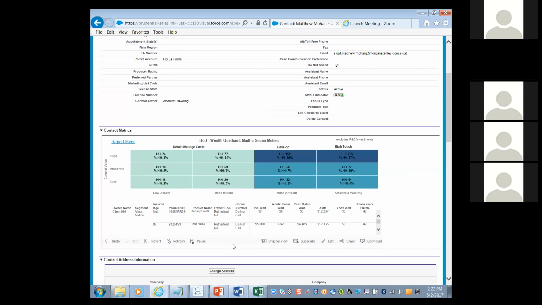We then pick it up and load it into a Tableau data extract, and that's what's used as the back end to this specific contact metrics dashboard that you're seeing.